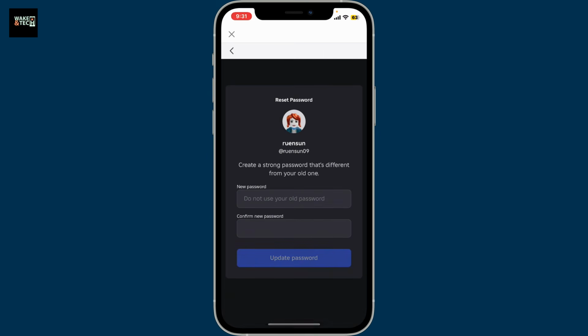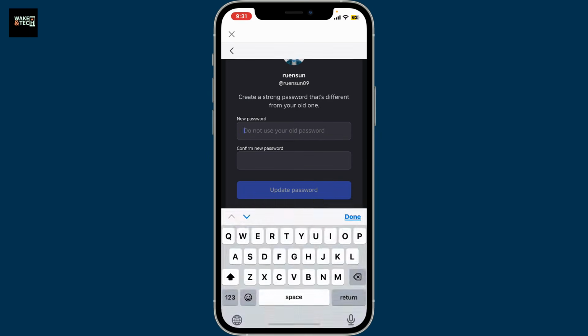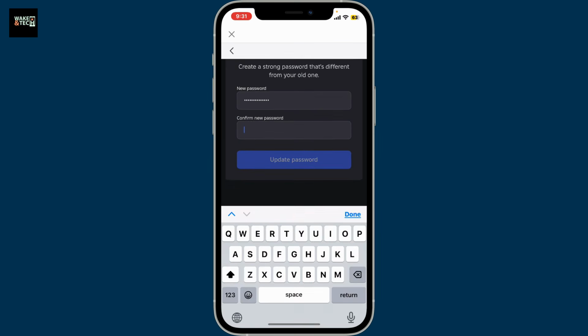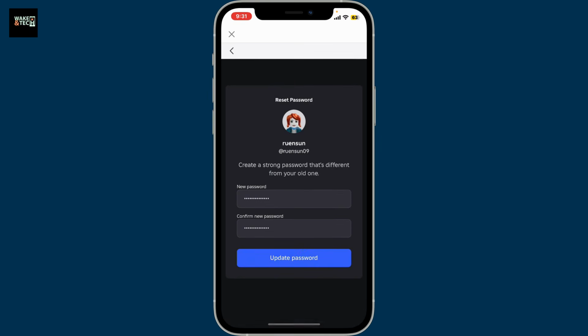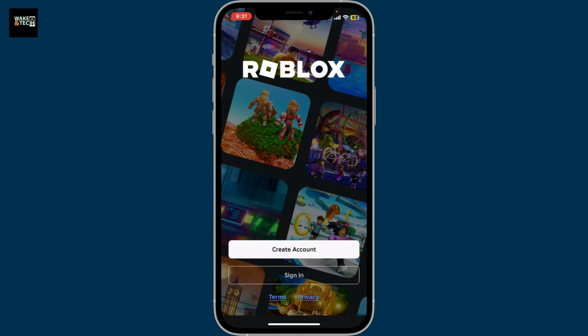And then on the next page, write down a new password that is different from the old one in the first field. After you are done, confirm the new password in the next field once again. And finally click on Update Password. Now you will be able to reset your password to a new one.